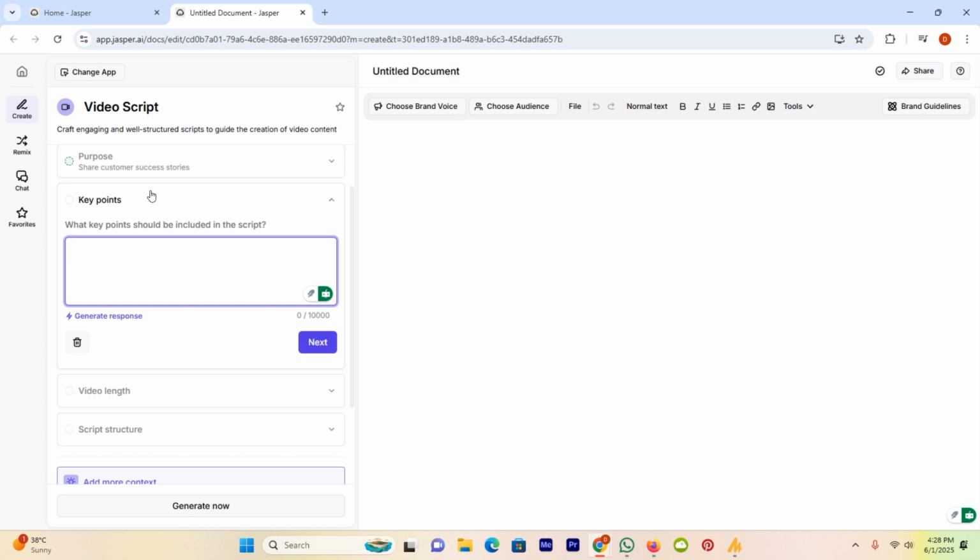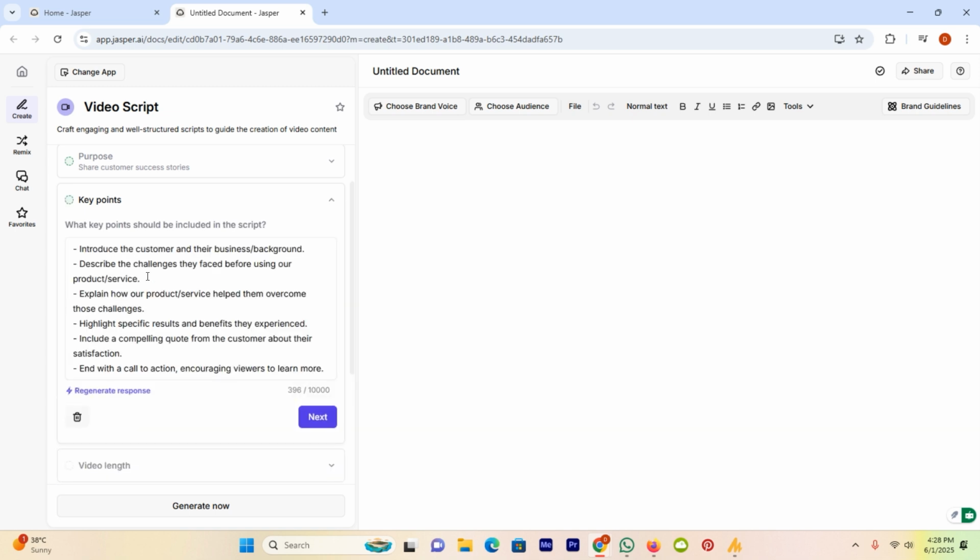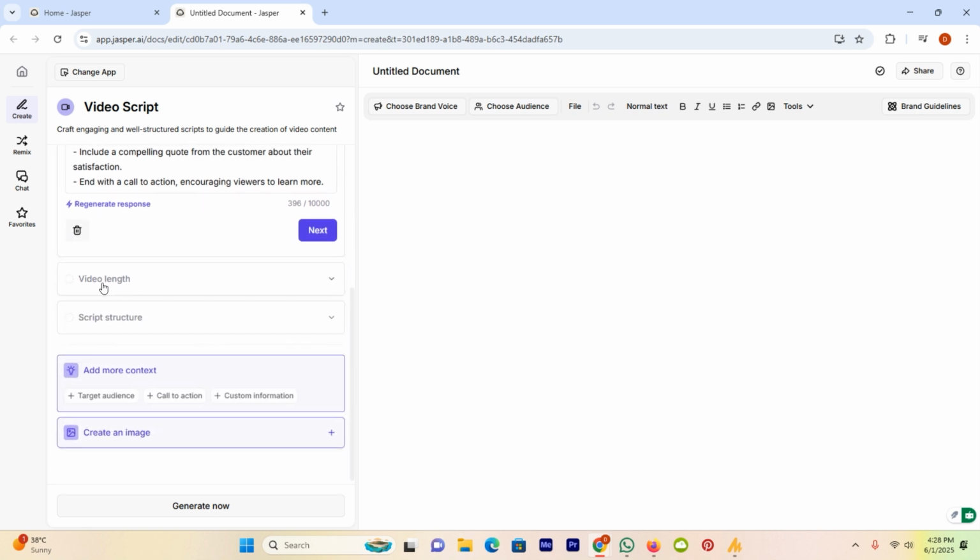If you don't know how, can you write? Then click on the option Generate Response. Then Jasper will generate a response by itself based on your purpose of the video. And it's a very good feature. And if I scroll down more, it's asking for the video length.